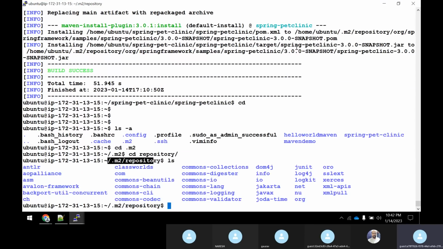Now, as a part of mvn install, it is trying to copy this jar file under /home/ubuntu/.m2/repository/org. See, there is an org directory, then springframework, samples, spring-petclinic, 3.0-SNAPSHOT. There it is trying to copy. Okay, let me do one thing. I am already in the .m2 repository. I will go up to this path and change it to this path.